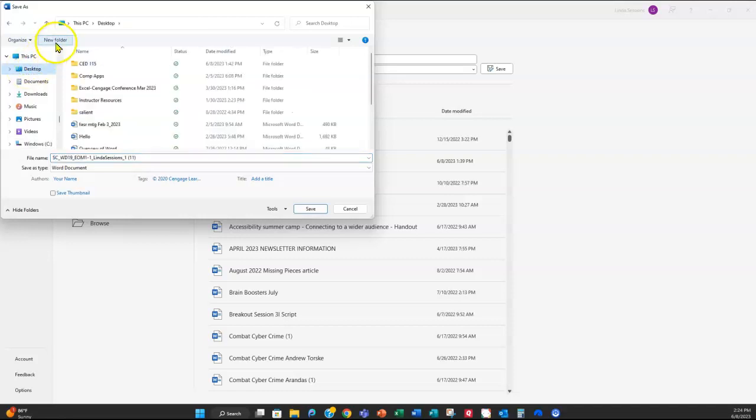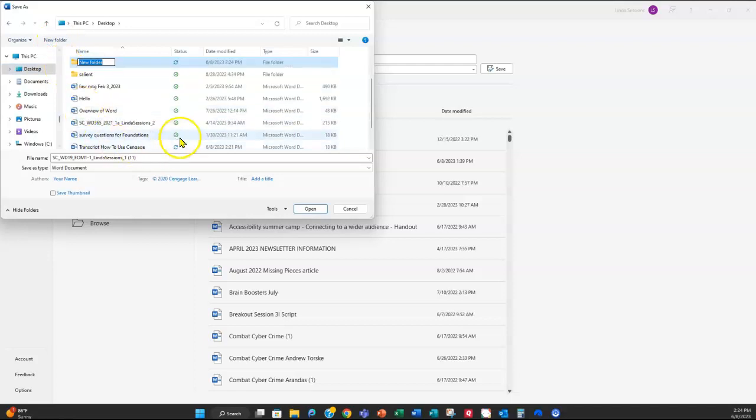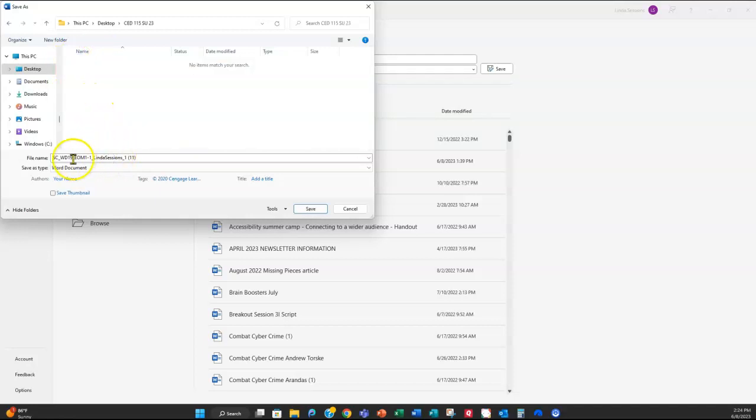We're going to create a new folder for our class, and this is the folder where you will save all of your files. Double-click on the folder you've just created to open it. Now go to the file name, and you're going to delete the numbers after your name, and you want it to be an underscore followed by the number 2. Hit Save.